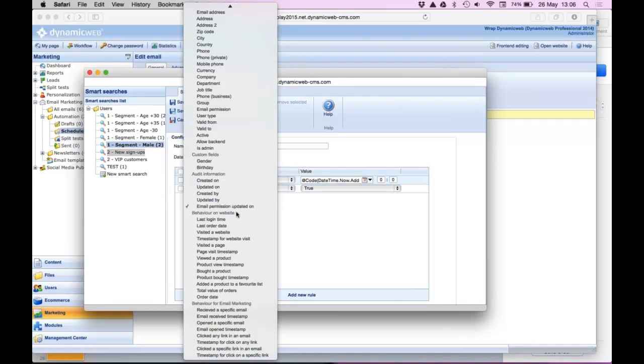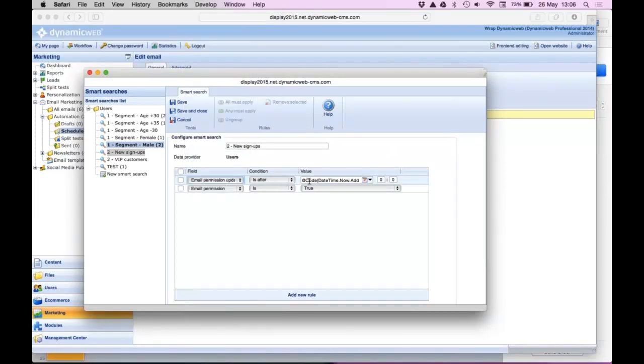And you have some more behavior information, which without any integrations is available for you inside the solution. Behavior on website or behavior for email marketing, like received a specific email, opened and so on and so forth. So all this information is available for you. I have chosen the email permission updated on is after.